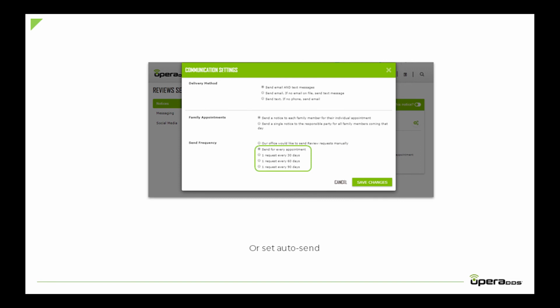The auto-send option is available in 4 ways. For any of the auto options you choose, the maximum number of reviews sent for a patient in a day is 1, meaning if a patient has a hygiene visit and then a restorative visit with the doctor right after, they will receive 1 review.